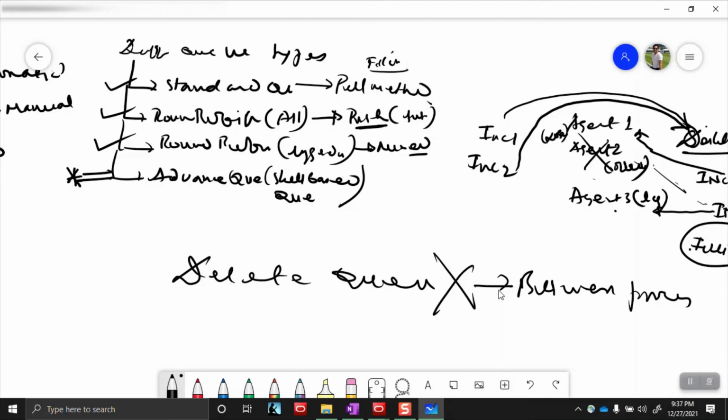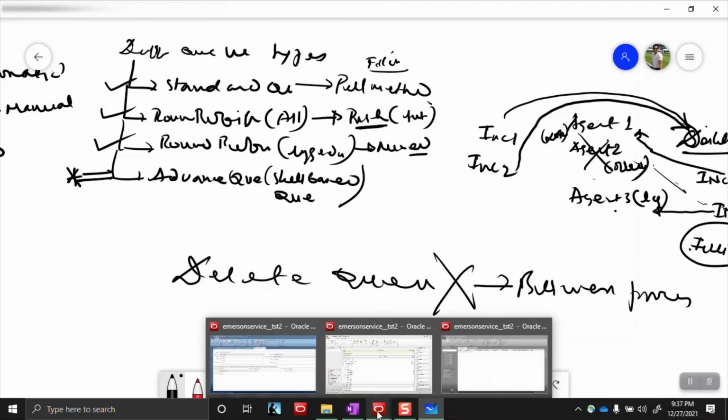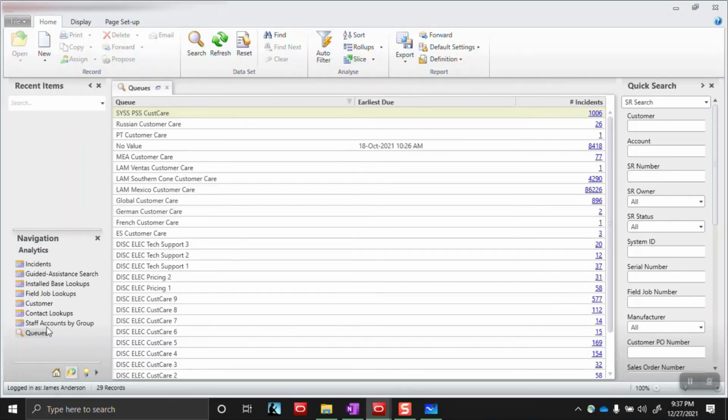Also I would like to mention there is one report which is mainly used by the managers. If I go to, yeah, this queue report is there. What it does is that it tells you what are all the incidents which are lying in the different queues, and you can drill down to all those incidents. So this is all about the high level queue.